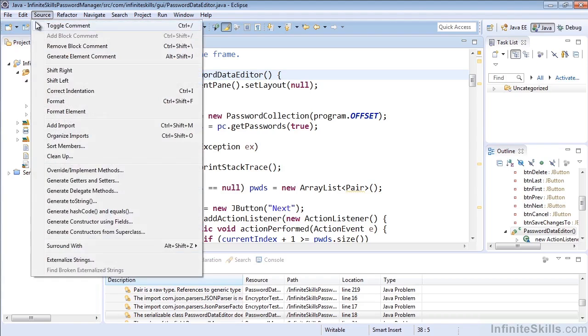If we look at our source menu, we can see that there's toggle comment, which has Control plus /, adding a block comment, Control Shift /, removing a block comment, Control Shift /, and generating an element comment, Alt Shift J. Of course, Control is Command on the Macintosh, and Alt is Option on the Macintosh.